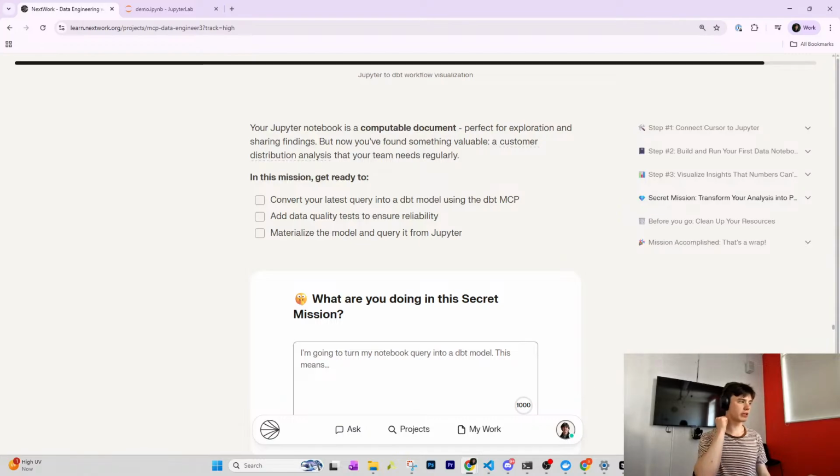In this secret mission, get ready to convert your latest query into a DBT model using the DBT MCP. Add data quality tests to ensure reliability, and materialize the model and query it from Jupyter.